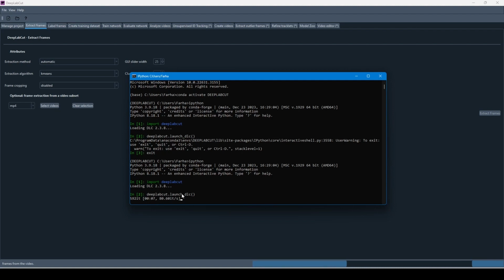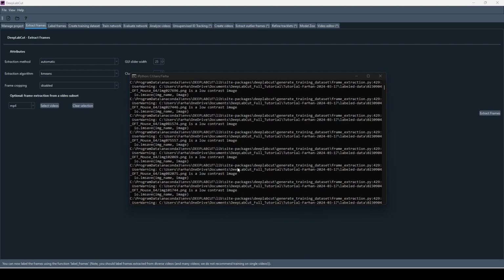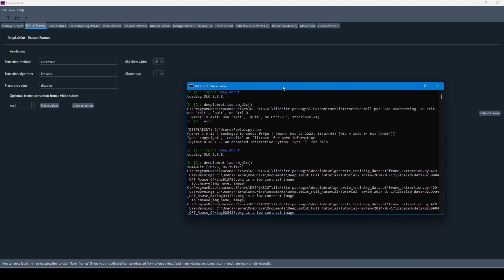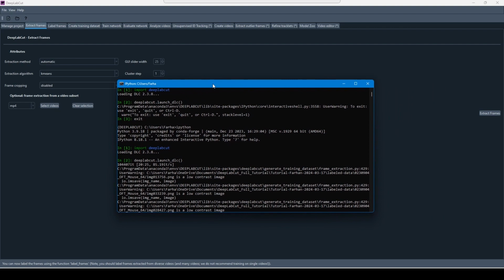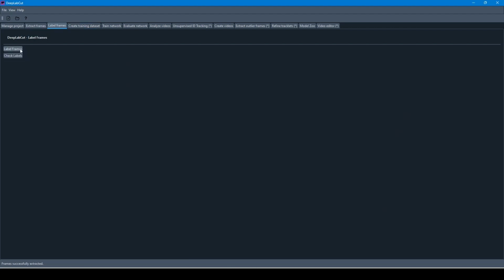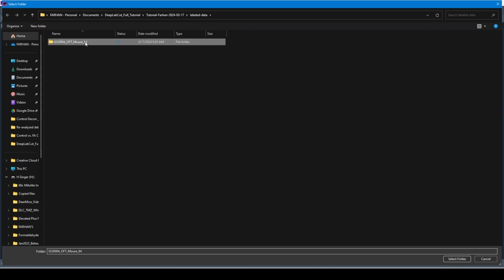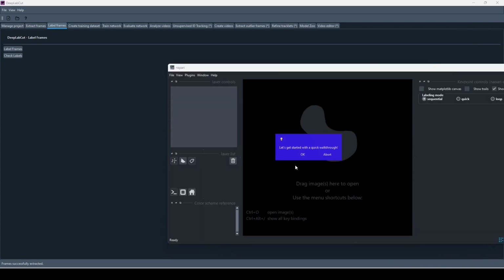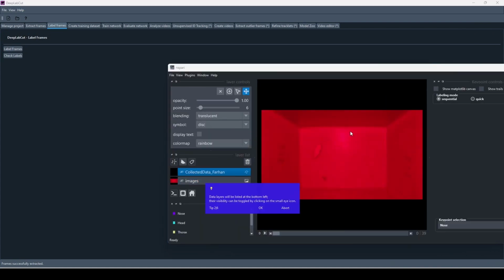So I'm going to pause the video until the frame extraction is done. My video frames have been extracted. You can see over here that it took about 20 minutes and 25 seconds. So let's go ahead and label our frames. So remember, I'm only working with one video for this.